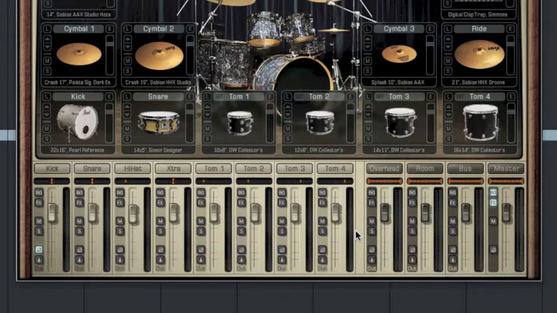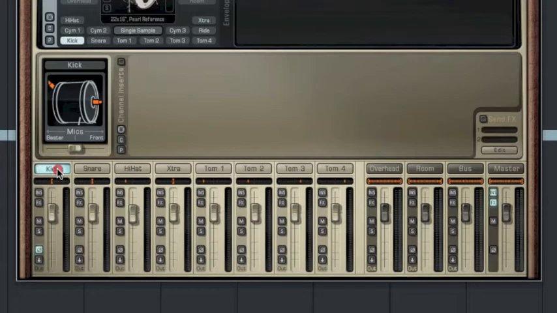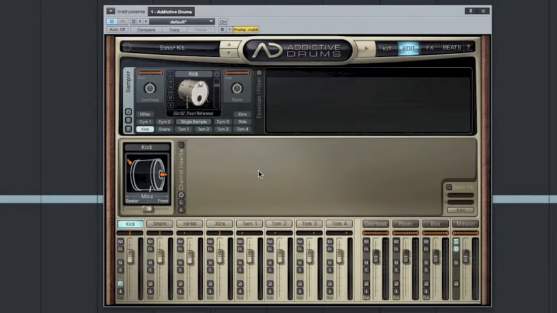On the top portion of the mixer, we have a label for each channel, and if you click on it, it takes you to the next tab, which is called Edit. And here you can pretty much manipulate and edit the sound. I have a kick selected right now, so let's start from that.